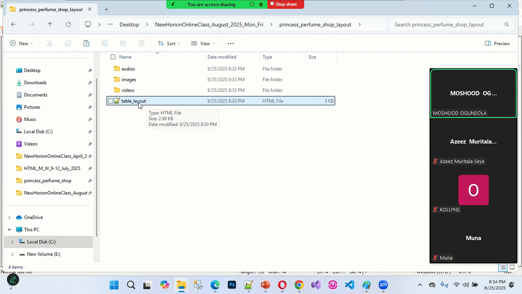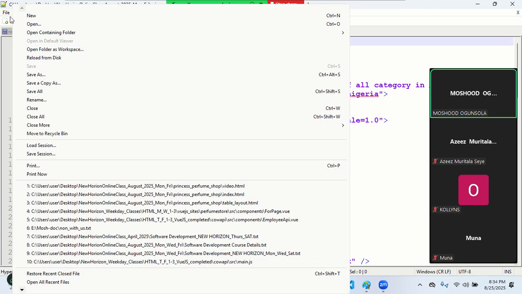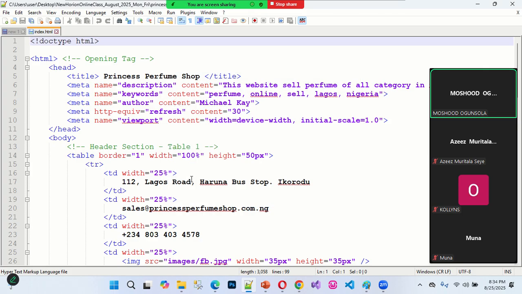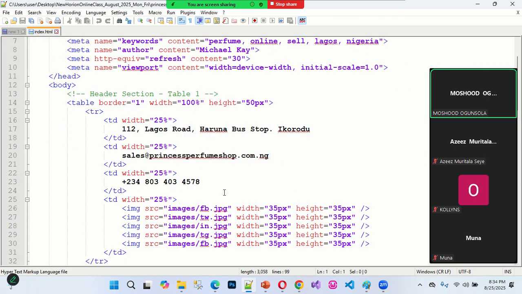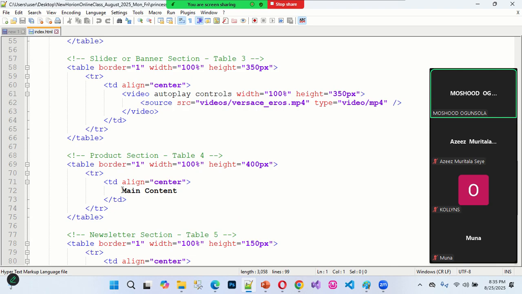To do that, I'll open the layout. I will now save this layout for each of the pages. I will first save it as index. I will create the index page out of this layout now. That is one. Do you get it now? These are all the information we are going to have on the index. The content here, I'm going to name it index main content.